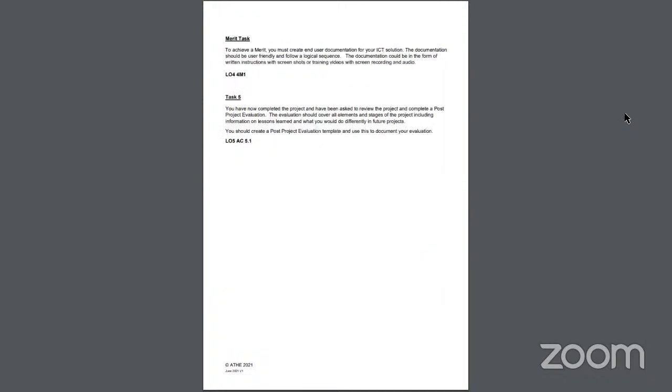To achieve a merit, you must create end user documentation for your ICT solution. Documentation should be user-friendly and follow a logical sequence. The documentation could be in the form of written instructions with screenshots or a training video with screen recording and audio.